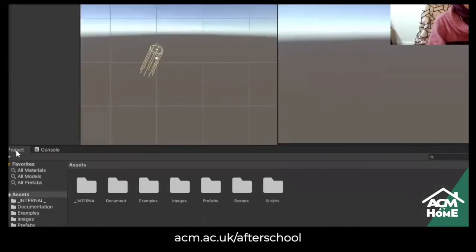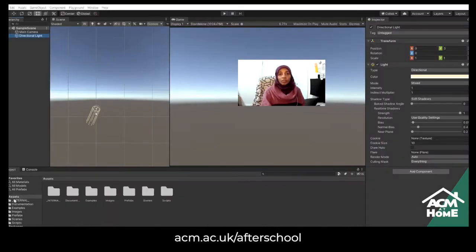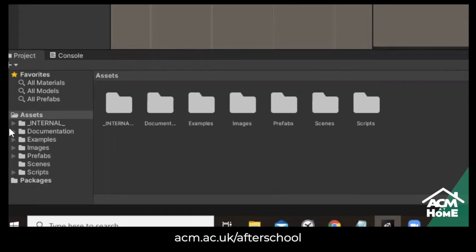Down here, we have the project view. Project view is basically where all your project files are. Here, under assets, is where you'll find all your scripts, your art assets, audio, anything that you have put in the project files. These project files are from the Unity Playground project that we downloaded, so you'll not see these every single time.